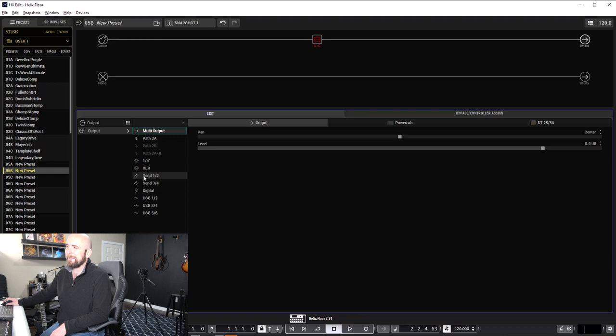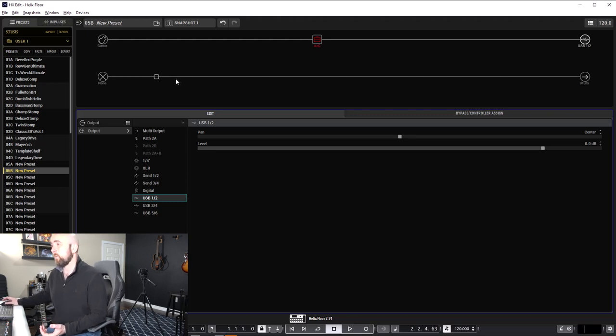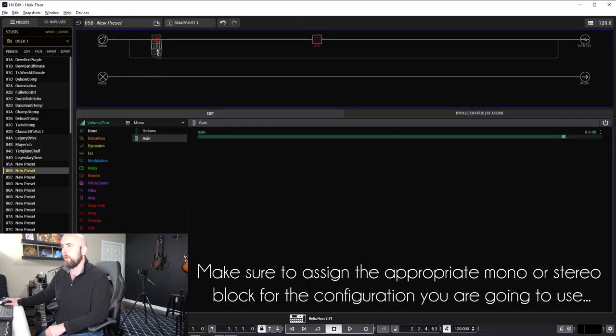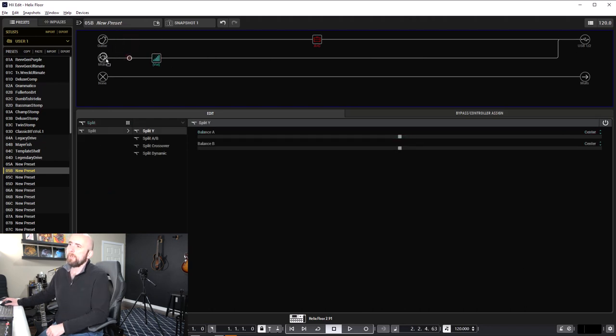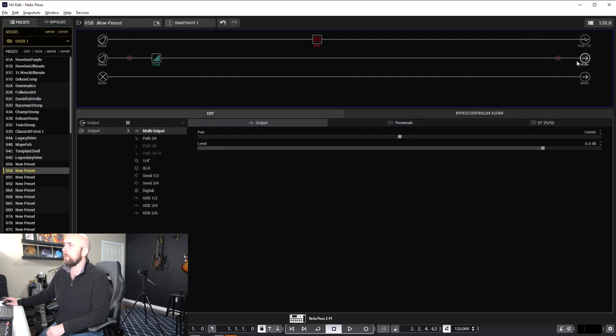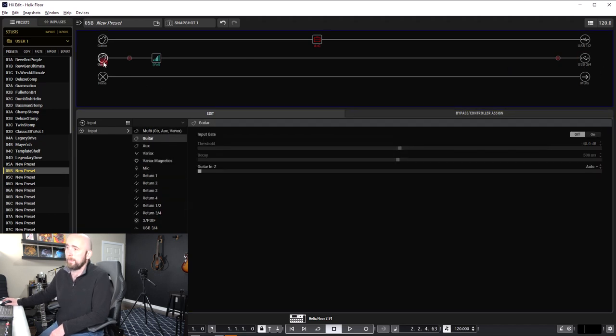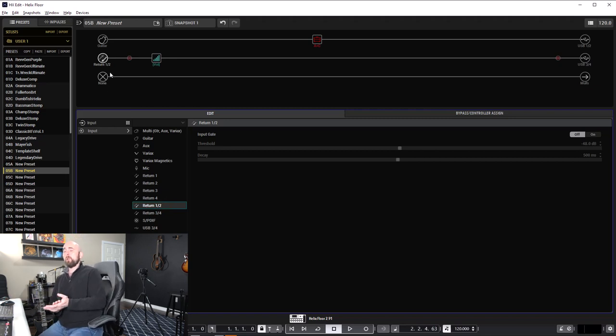And let's say I'm gonna go back and set that to USB 1.2, okay? And let's say we had a keyboard track that we wanted to utilize. Well, what I'm gonna do here is I'm going to just add an empty gain block and yank that down so we have something on this path. But let's say that now I grab my little split block and I move that down over here and I move this down over here. I've created a whole separate path. So I could now come and set this to, let's say, USB 3.4 and this to return 1.2. Now what we could do is plug our keyboard into return 1 and 2 on our Helix. It's going to hit through this path alone. I could even turn this block off. It's not going to be processed at all, and it's going to hit USB 3.4.